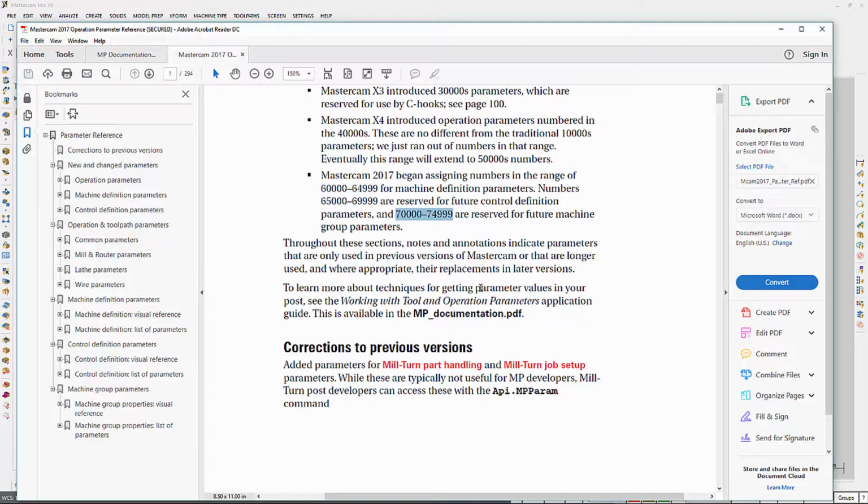So throughout these sections, notes and annotations indicate parameters that are only used in previous versions of Mastercam. So as you start working with older posts, or if you've got a post that you've been continually updating, one of the things that may change from version to version is parameter numbers. Now, this can be an issue if you use a lot of parameter read functionality.